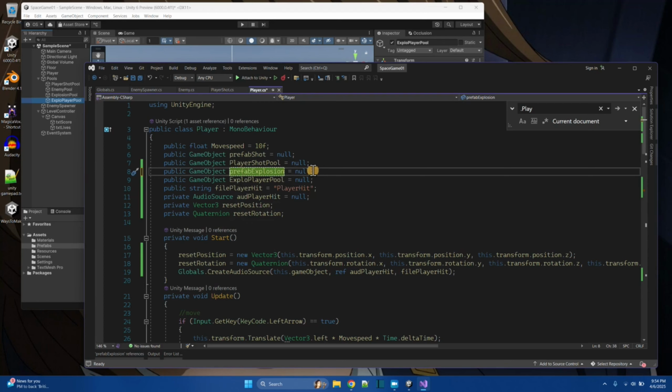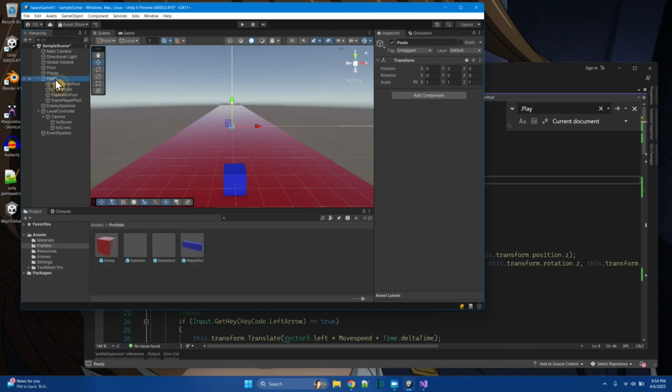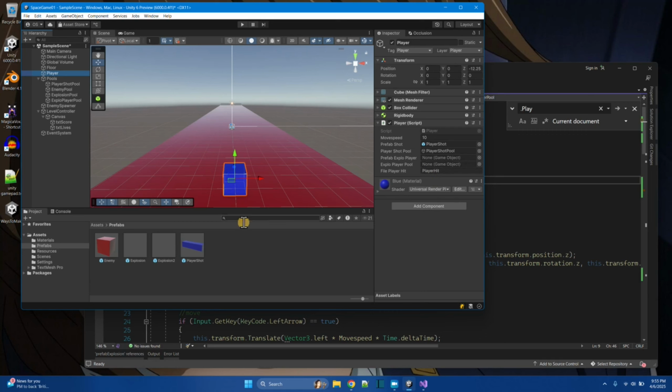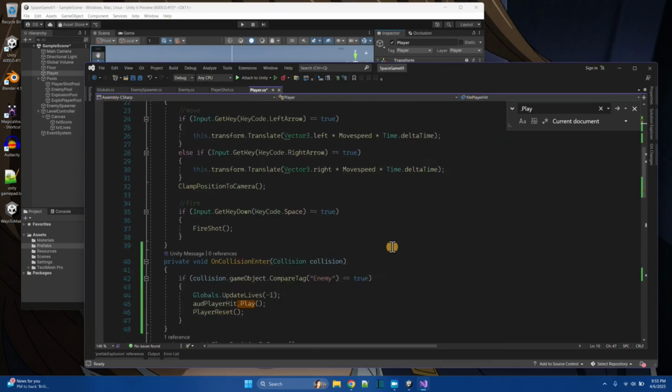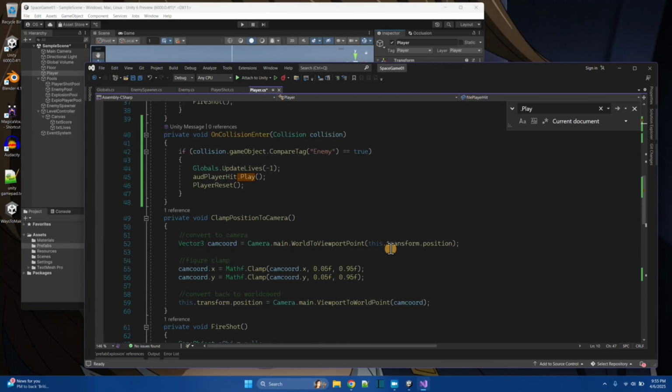There's a prefab explosion and an explo player pool, and these things can be defined at design time because the player is at design time here. So explosion 2 is going to be for the player, and the explosion player pool is that. There. Now I just need a function to instantiate it.